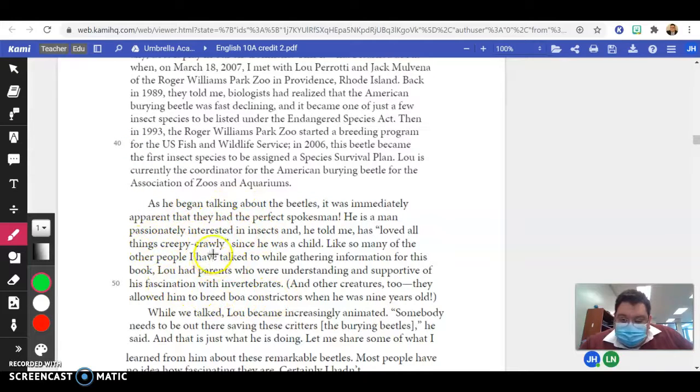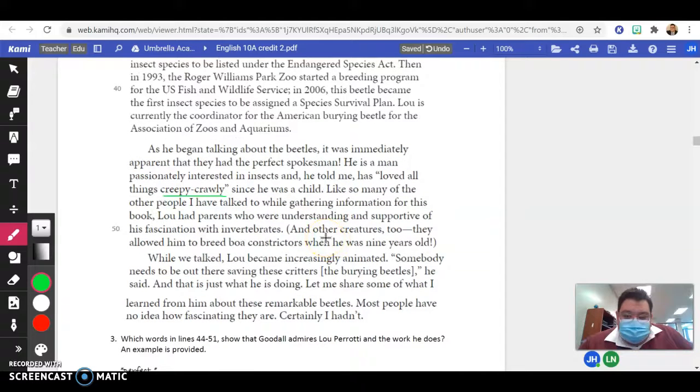All right. So once you find something that you want to highlight, you just click on the mouse and just go like that. Creepy crawly. Now that word, creepy crawly, is that an actual word or is that one of those made up words? And that's kind of what you want to write.